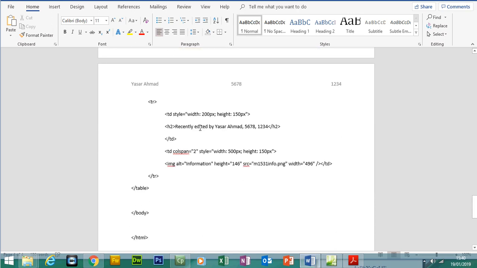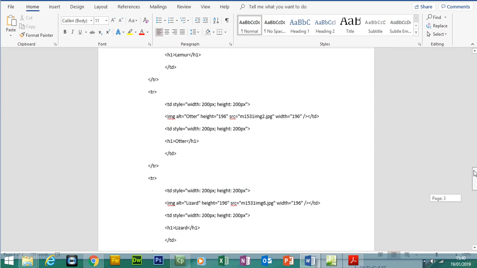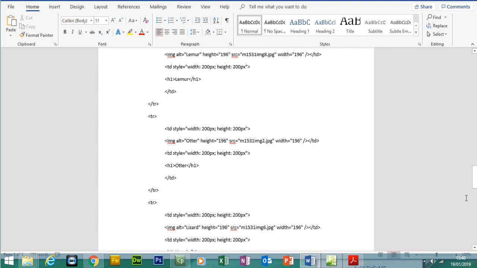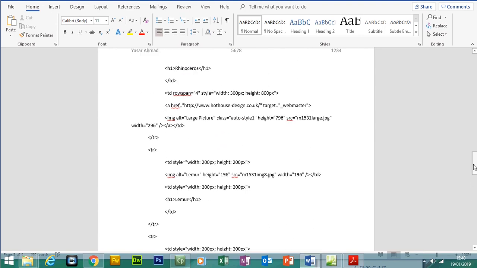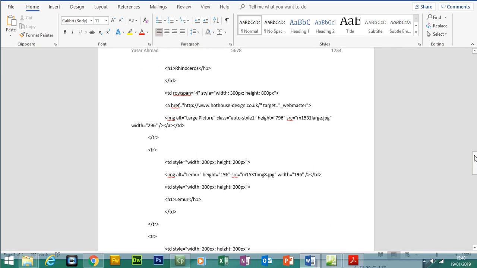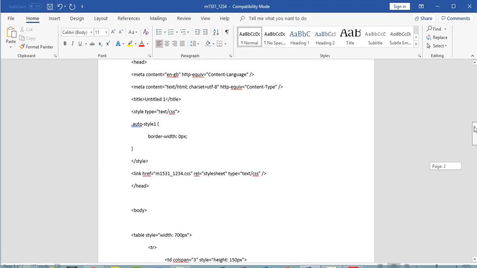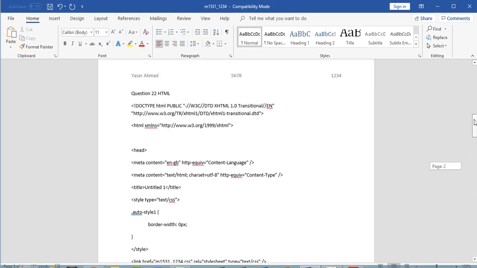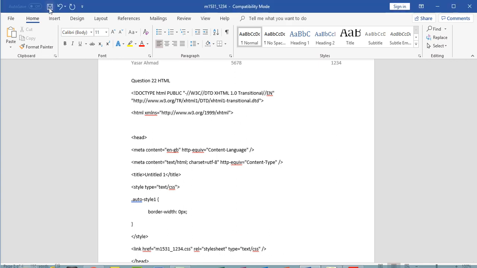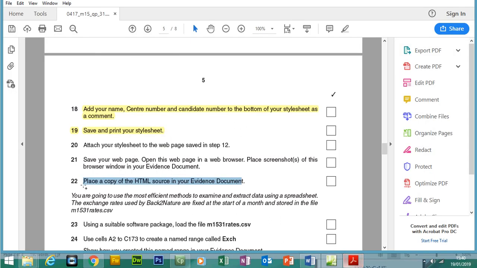So you can see basically any hyperlinks you may have done. If I go up, you can see alternative text. I want to find a picture of the hyperlink on. So yep, this is the picture that included a hyperlink. So it's gone to the Hot House web page. So in the HTML there's lots of marks, so you need to make sure you copy the HTML and you don't copy anything else. Let me save the evidence document.